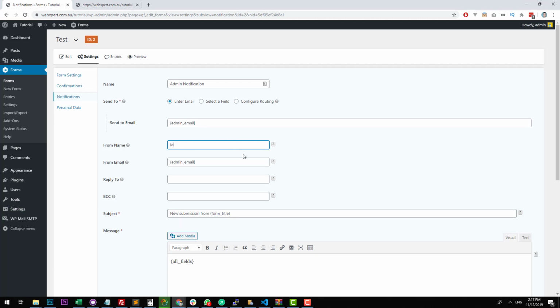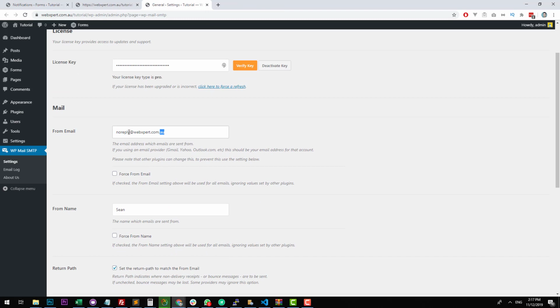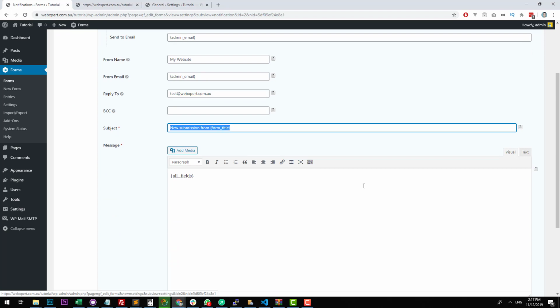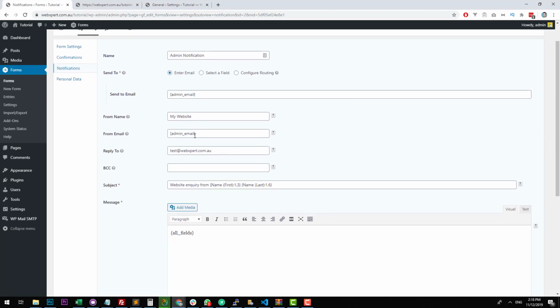Let's just call it my website. From email, you can use, remember when we set up the WP Mail SMTP plugin, we made the from email no reply at webexpert.com.au. So we could make it anything really. We could make it test at webexpert.com.au. And then with the title of the subject, we could just do website inquiry from, and then just use the placeholders name and first name to show the name and first name of the person that has sent the email.